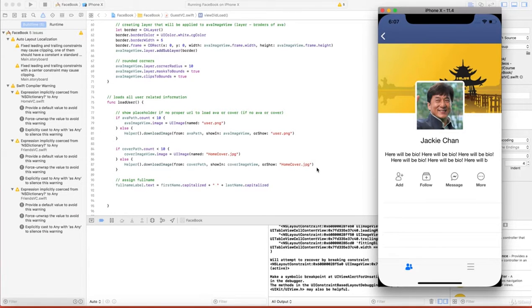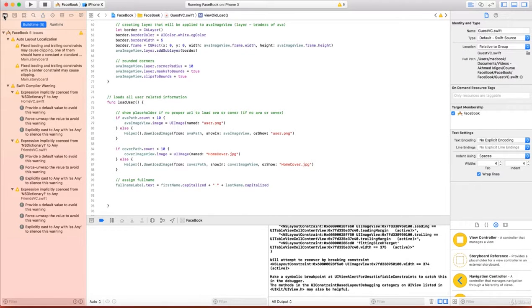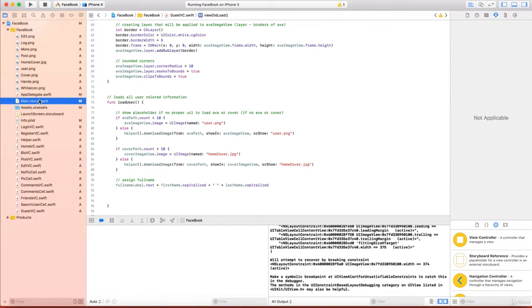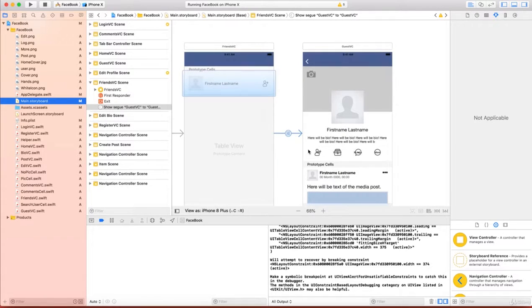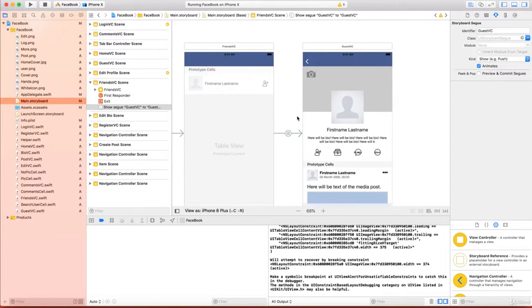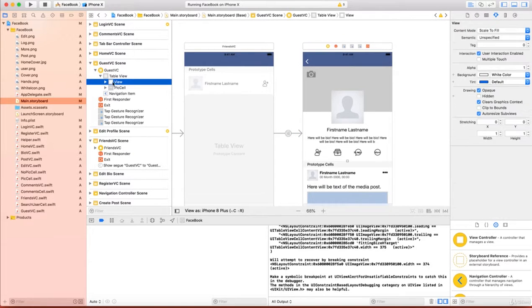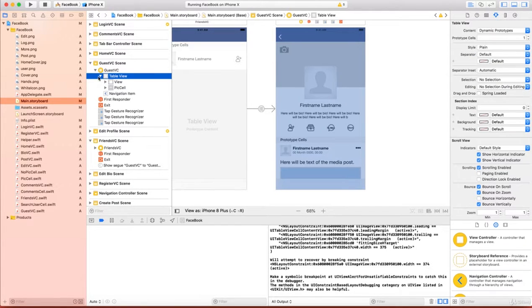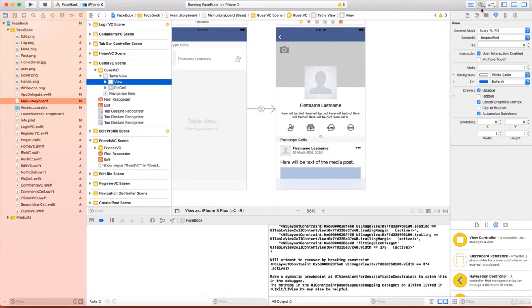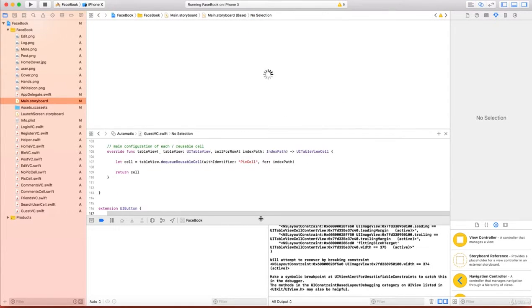Okay, so to do this, we will have to create one more outlet connection. We're going to the Main.storyboard, and we will make an outlet connection from the header view. Okay, so select, that is the one, this is the view. Select your guest view controller. You can just navigate through the left panel. Select your guest view controller, table view. Then the table view is having a child view, which is a UIView. And that is the one which we need to resize.